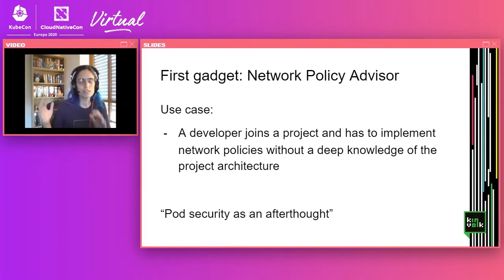And if you care about this idea that it's not a good idea to put security at the end, Alban actually has a talk later today, almost right after this workshop, called Pod Security as an Afterthought, where he will cover these issues and more. And so this is the problem, and this is what network policy can help us with. And we will see what this means with an example.